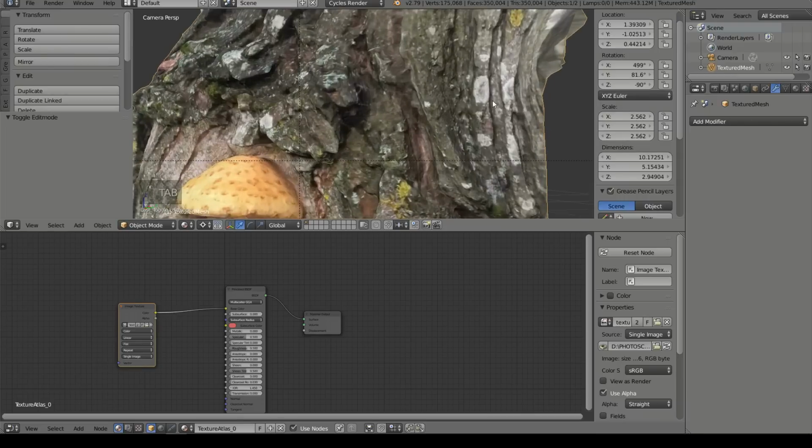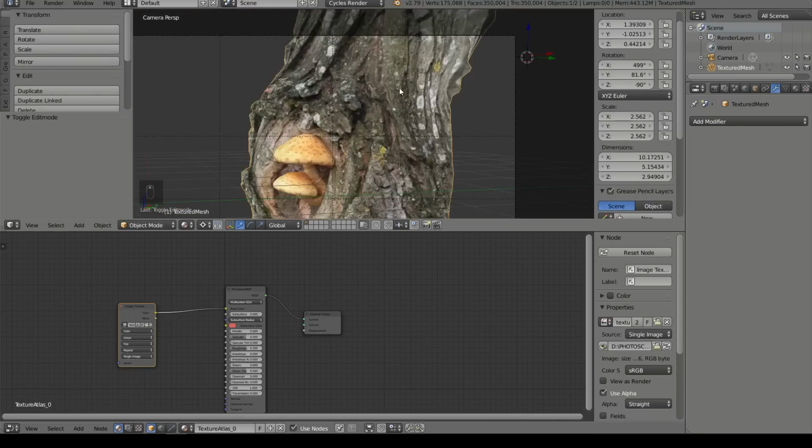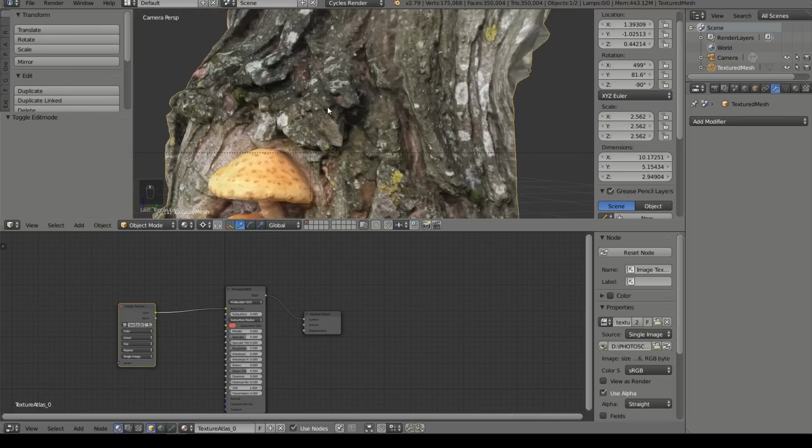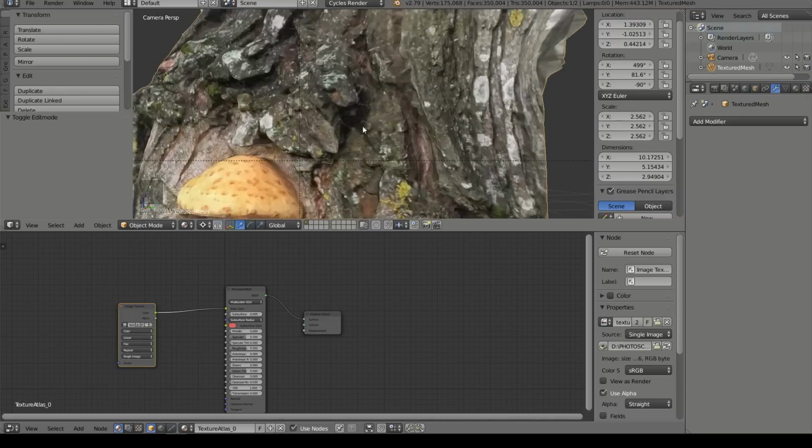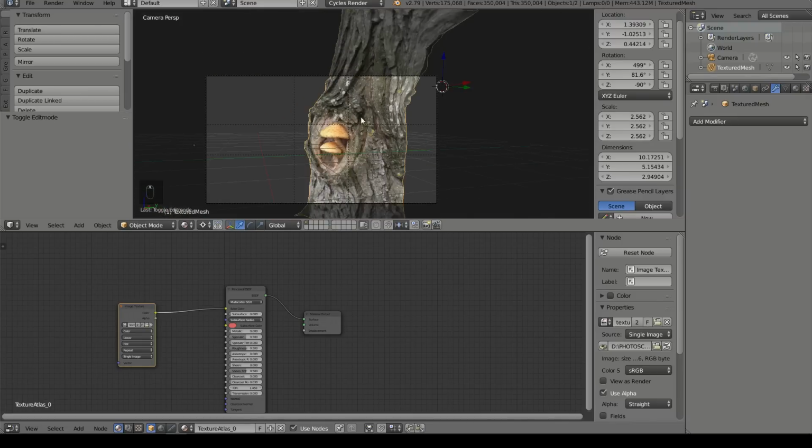Yeah, you can see I'm just trying to hide some imperfections. This is not a perfectly, super high quality scan, so just to make sure that the final shot will look quite decent, we'll cover up some imperfections. We'll also add some dead leaves here and an HDRI.